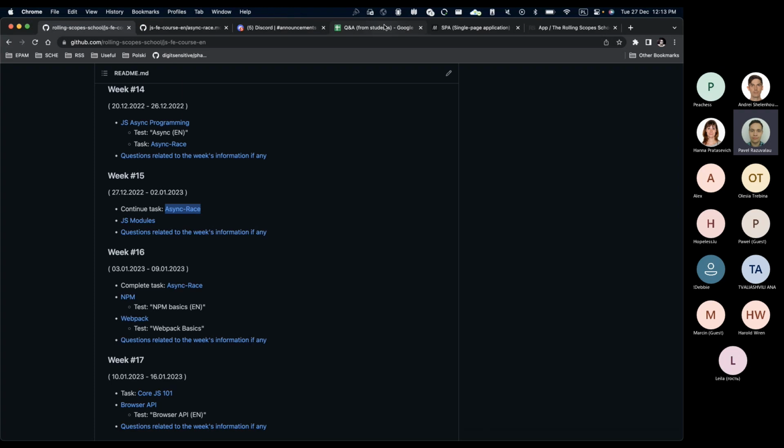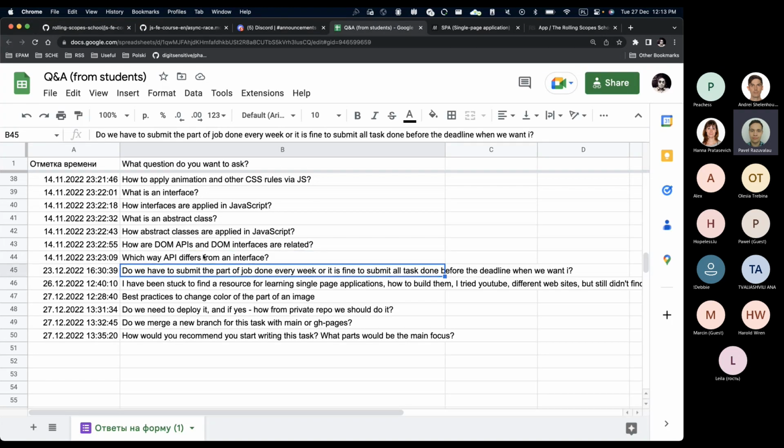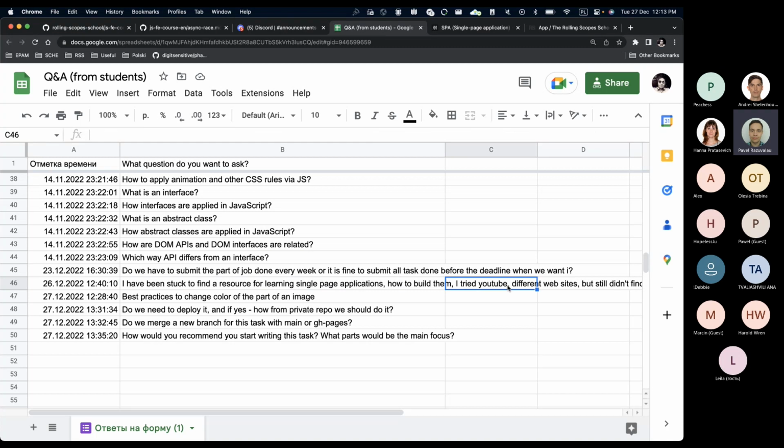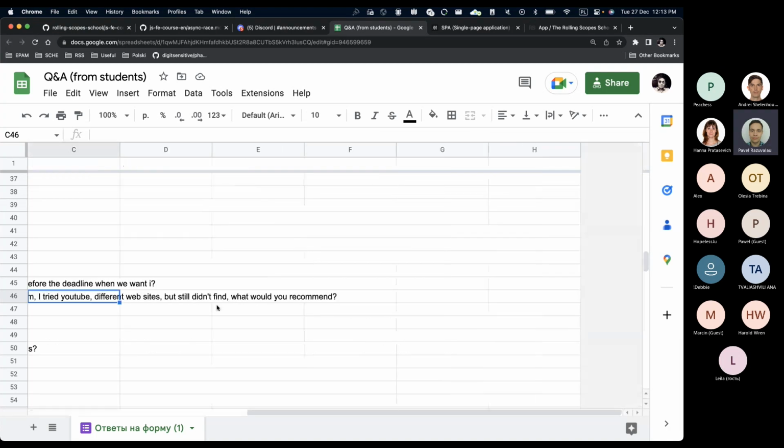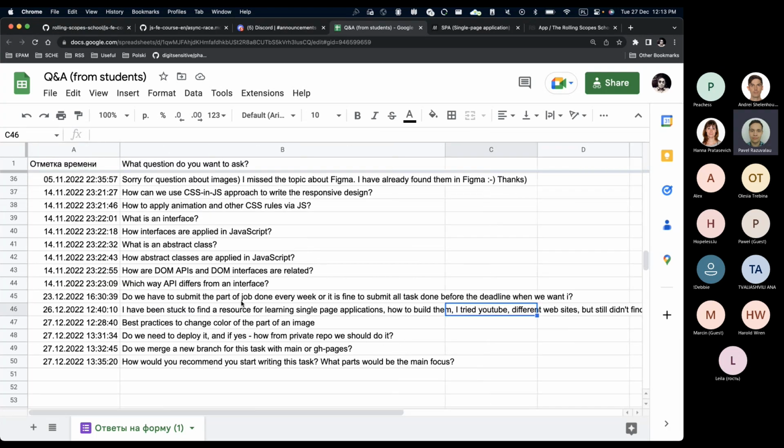So I propose to jump into questions from the spreadsheet. Actually not many of them, but still, let's get deeper. So: I've been stuck trying to find resources for learning single page applications and how to build them. I tried YouTube, different websites, but didn't find anything that could help. What would you recommend?